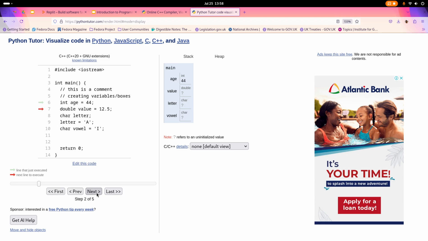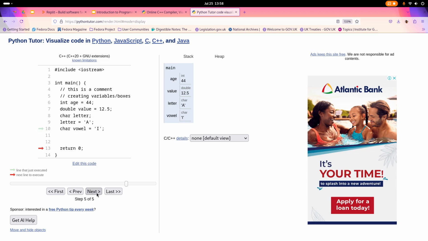So next line, and finally next line. And then the program finishes. All right, so that's how we create variables in C++. Again, there are only two ways of doing it. You do it all at once, or you do it in two steps.